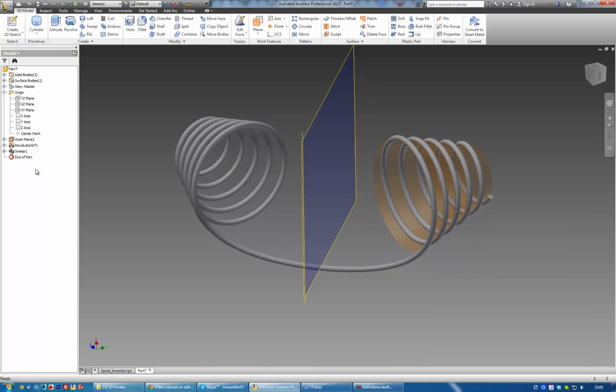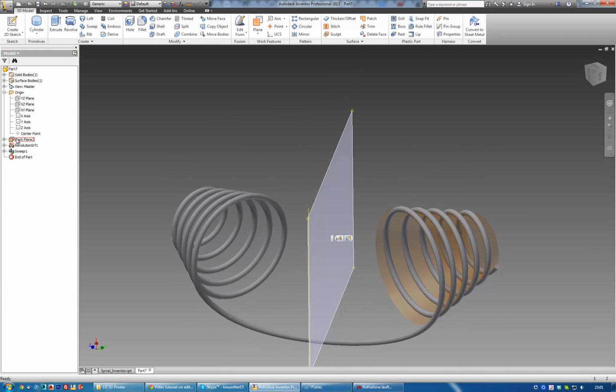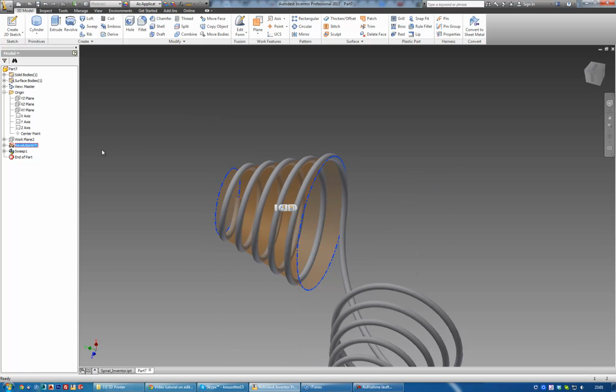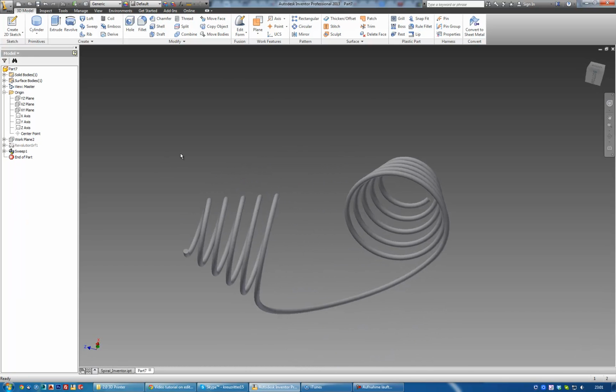Okay, now you have everything. Make it invisible. Also the working axis, and now you can make the revolution surface invisible too. Don't need it anymore. And basically that's it.